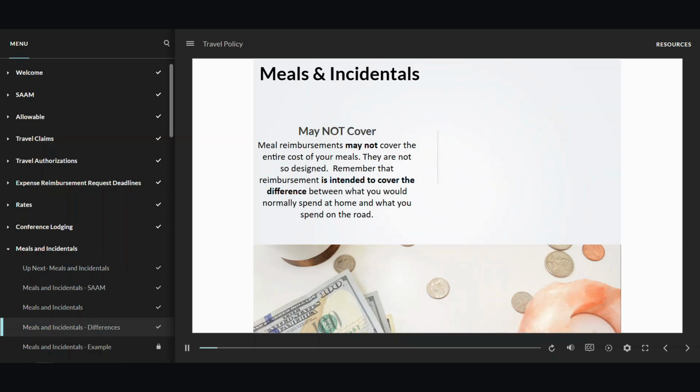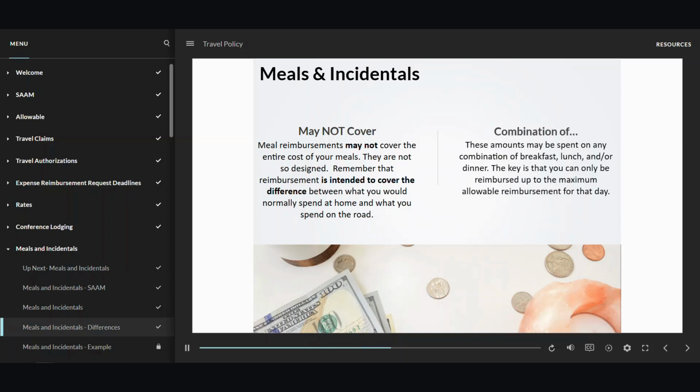Meal reimbursements may not cover the entire cost of your meals. They are not so designed. Remember that reimbursement is intended to cover the difference between what you would normally spend at home and what you spend on the road. These amounts may be spent on any combination of breakfast, lunch, and/or dinner. The key is that you can only be reimbursed up to the maximum allowable reimbursement for that day.